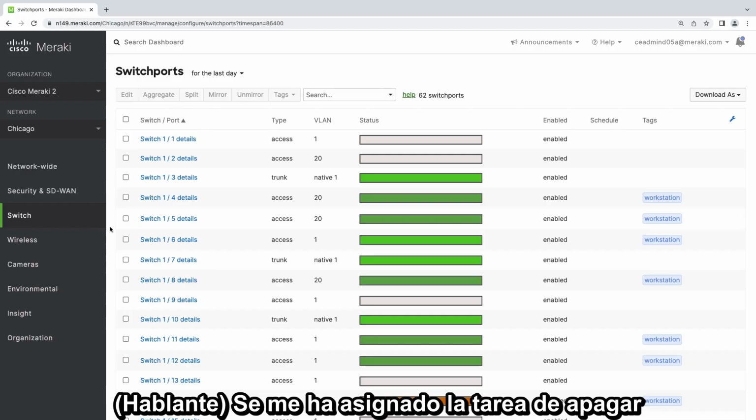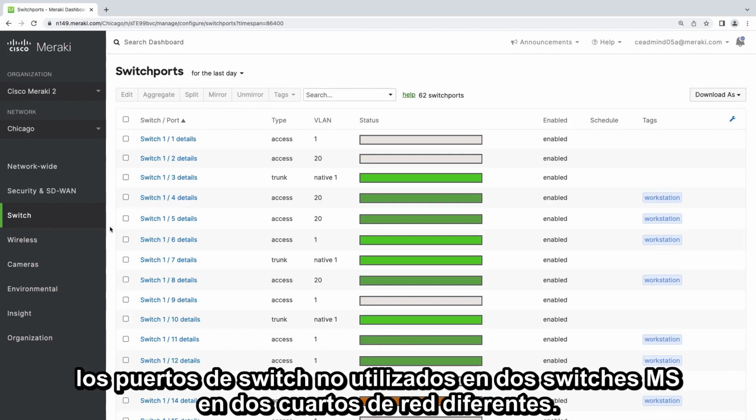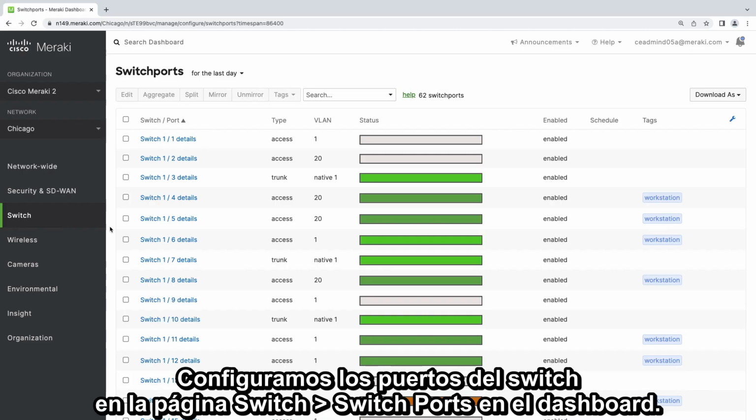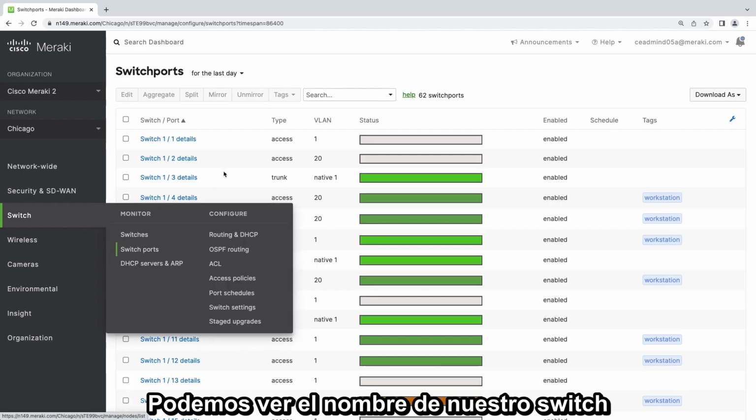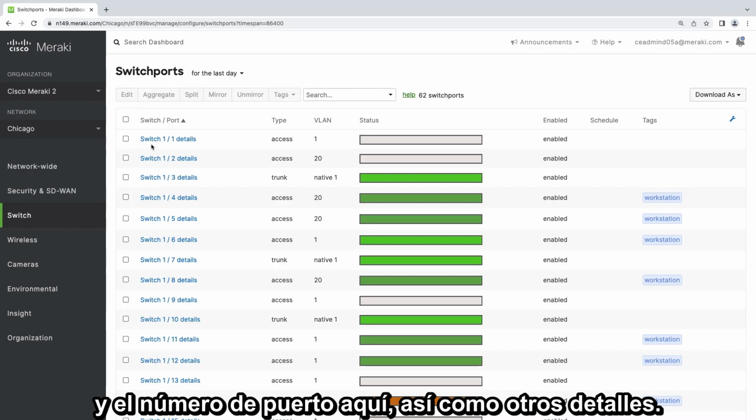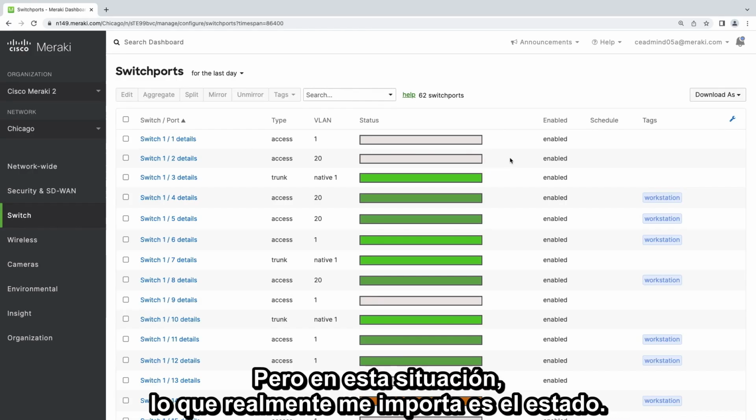I've been tasked with shutting down the unused switch ports on two MS switches in two different network closets. We configure switch ports on the switch ports page in the dashboard. We can see the name of our switch and the port number here, as well as other details. But in this situation, what I really care about is status.